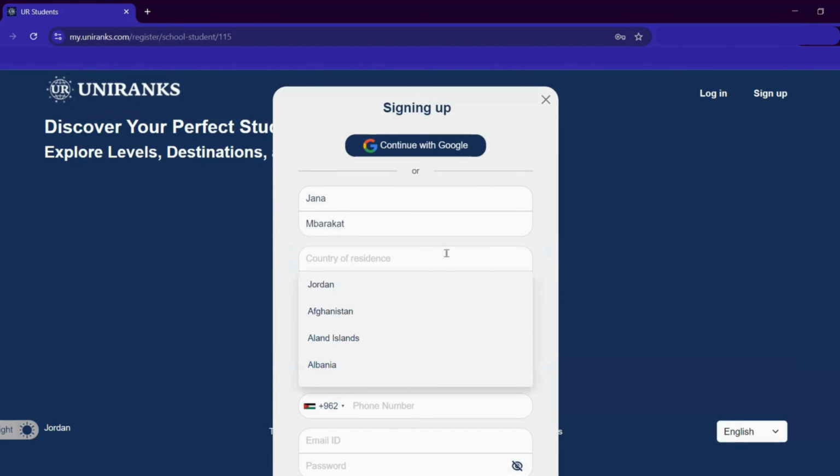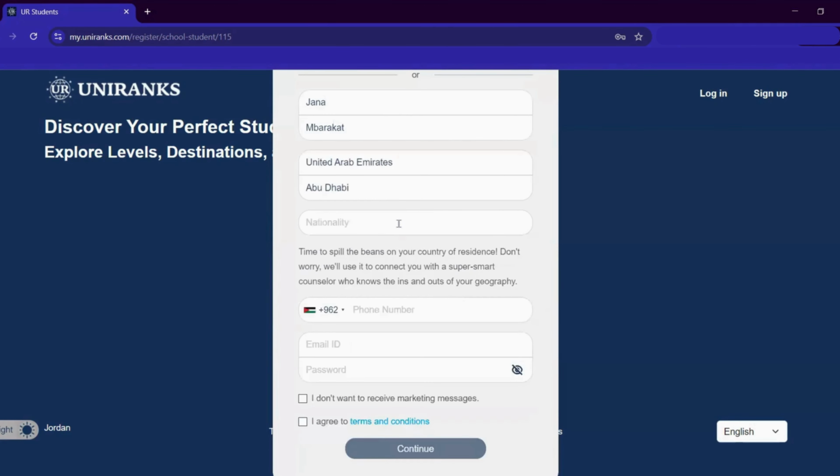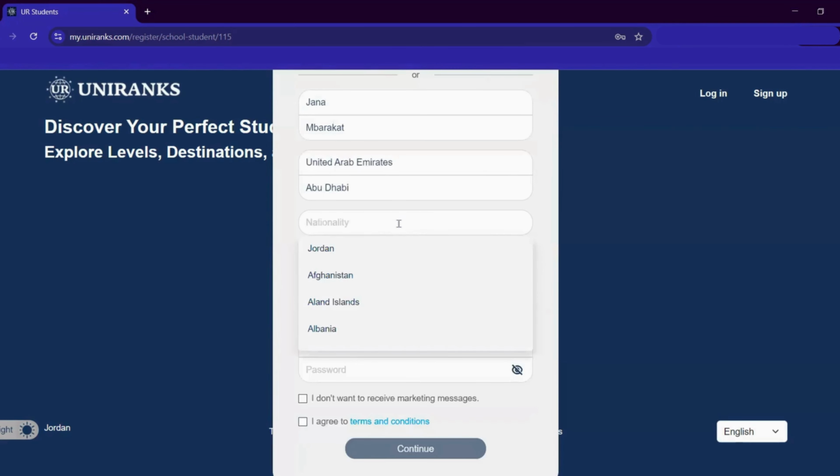For country of residence, the system will detect your current location automatically. If it's not correct, simply type your country's name and select it from the drop-down list. Choose your city of residence. For nationality, it works the same way. It will suggest your current location first. If it's not correct, type and select the right one.